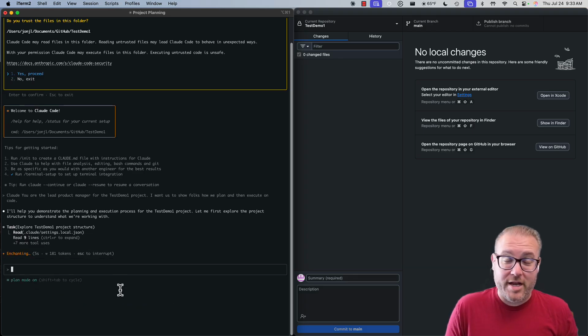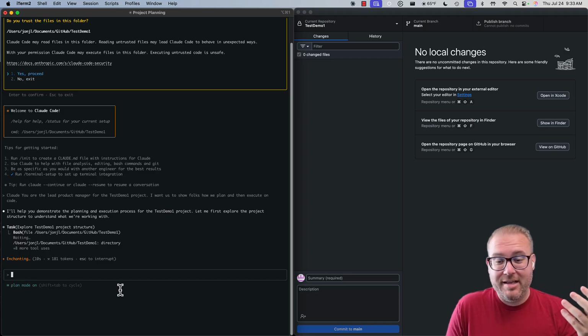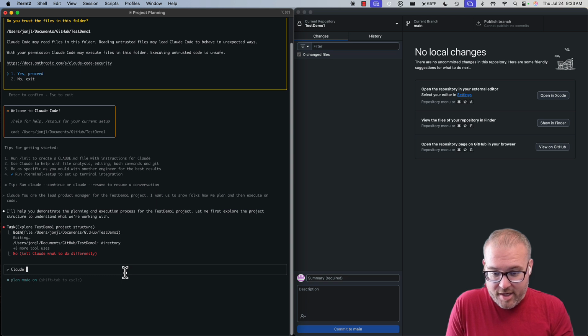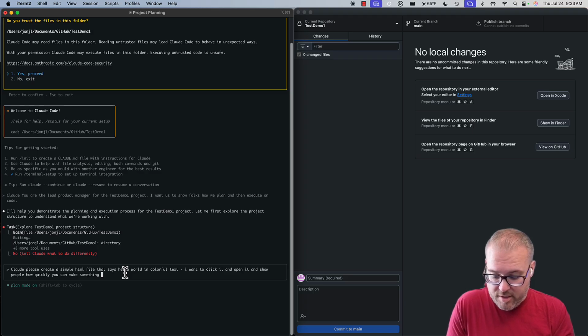So he's really trying hard to find something. He's searching and searching and searching. Like, wait a second, there should be files in here. So let me go ahead and hit escape and stop him real quick. And I'm going to say, Claude, please create a simple HTML file that says hello world in colorful text. I want to click it and open it and show people how quickly you can make something real.